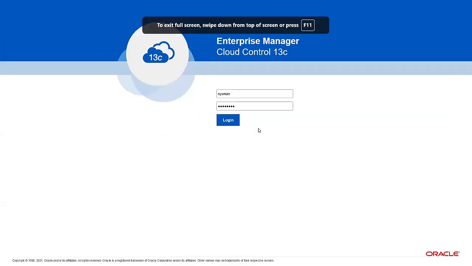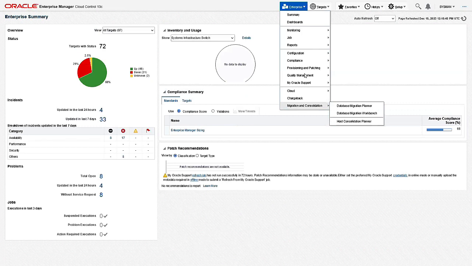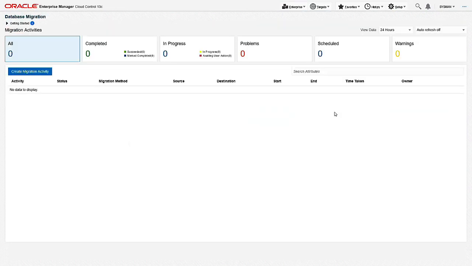Now let me show a demo of Migration Workbench. So this is the Enterprise Manager login screen. You log into Enterprise Manager. To invoke Workbench, you can go to the Enterprise Migration Consolidation menu, and here you can invoke the Database Migration Workbench. This is the activity page of Migration Workbench.